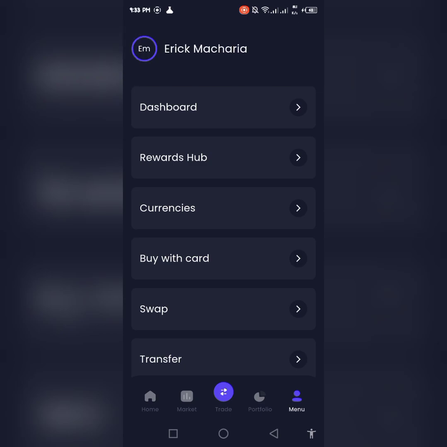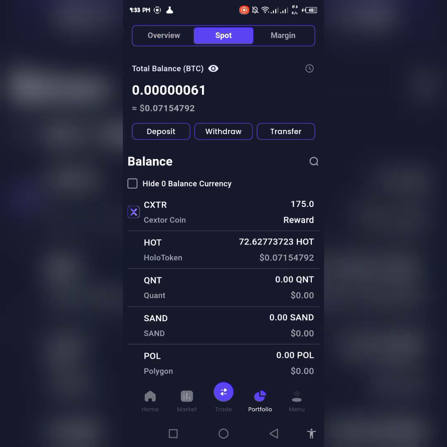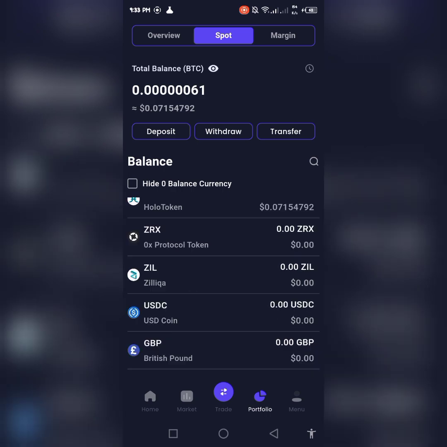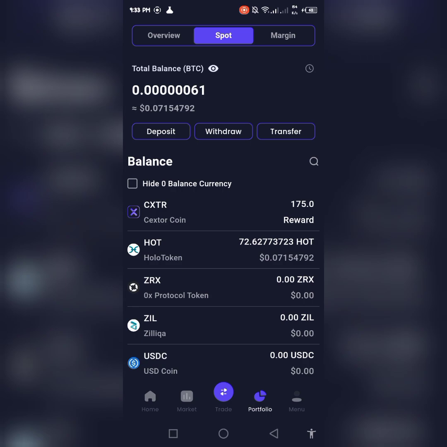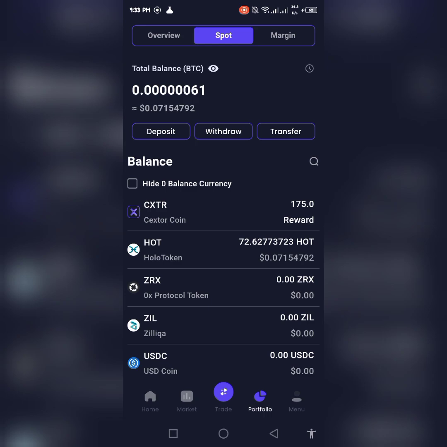So want to check your rewards, click on portfolio. You'll be able to see your spot balance. If you have deposited the $15, it's not a must to deposit. If you deposit any, you'll be able to see your tokens here, and also your rewards token. Remember guys, these rewards you are going to receive here will be unlocked 100%. So don't worry about that.